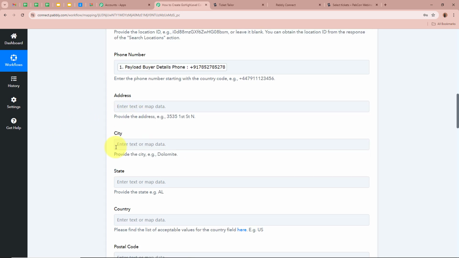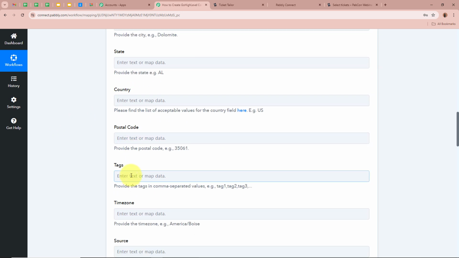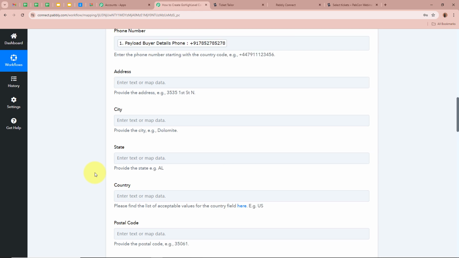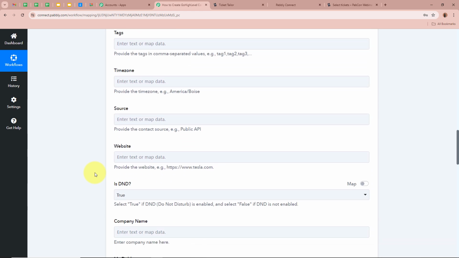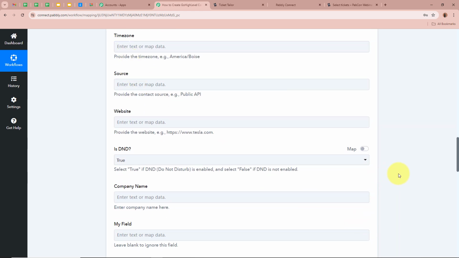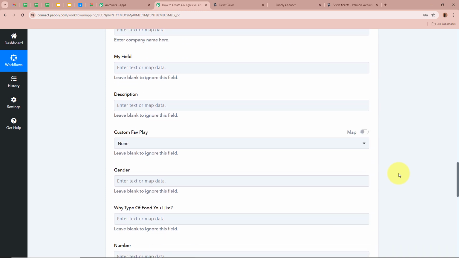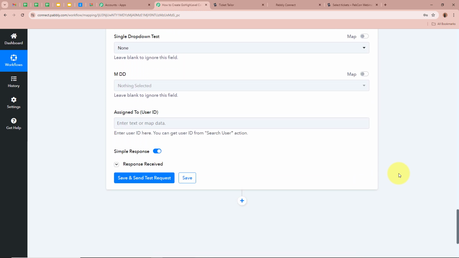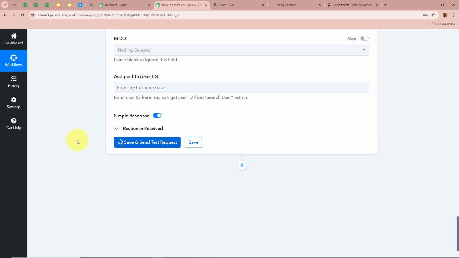Next, it is asking for the address, city, state, country, postal code, tags, and all the other details. I do not require these fields, so I'm going to skip the part. But if you want, you can enter the details over here in place of these fields according to your requirement. Okay, so I'm going to click on Save and Send Test Request.